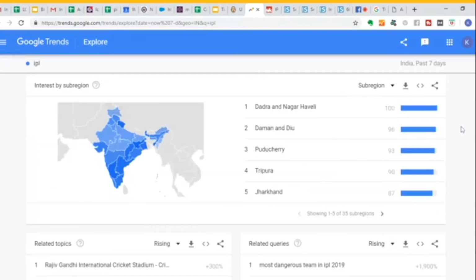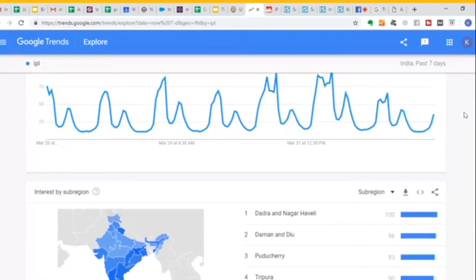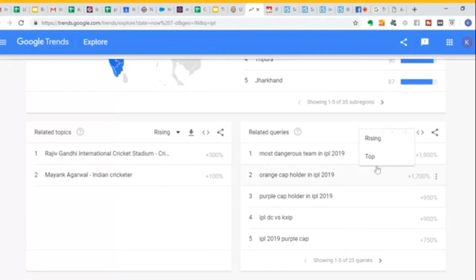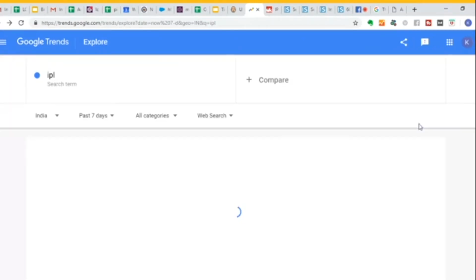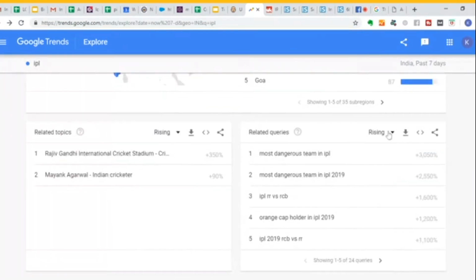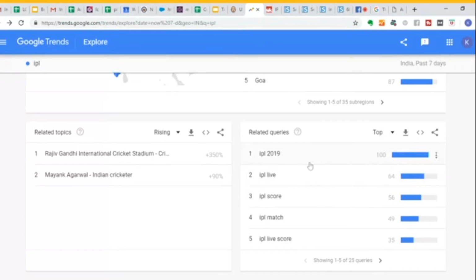So if you put IPL and if you put the India geography, I've just already done it so that this becomes quicker, and you will see that there is a drop down here for rising and top, right? So top, you will get, these words you would have seen in Ubersuggest also.